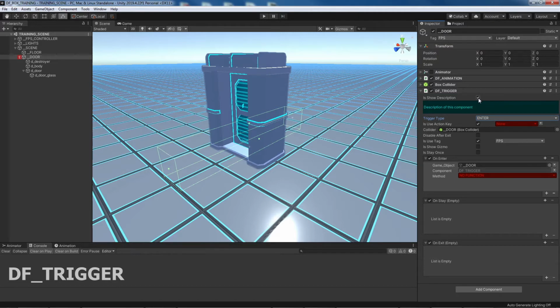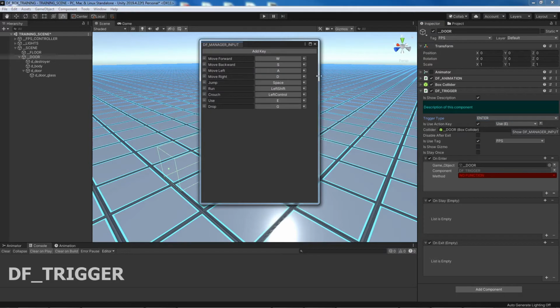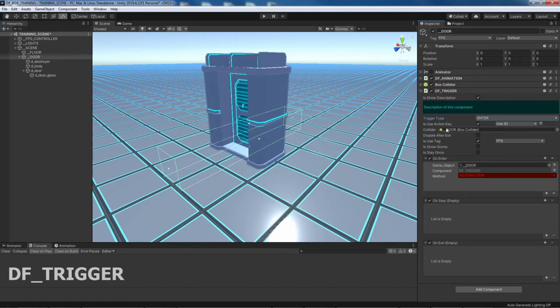Is show description: if toggle is on, show text field to describe this component. Trigger type: the trigger can be of two types, enter or look, which we will look at later. Is use action key: if toggle is on, the on-stay event will only be called when the button is pressed. This button is used to display the DF Manager input window where you can add, remove or edit its elements. The DF Manager input window we will look at later.